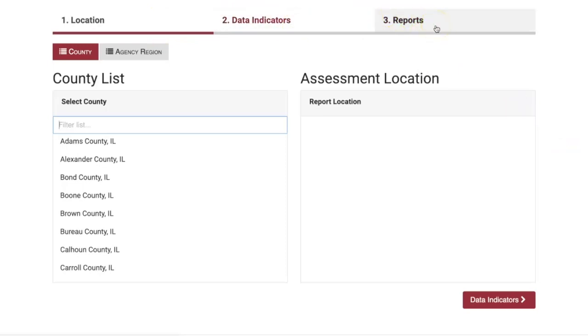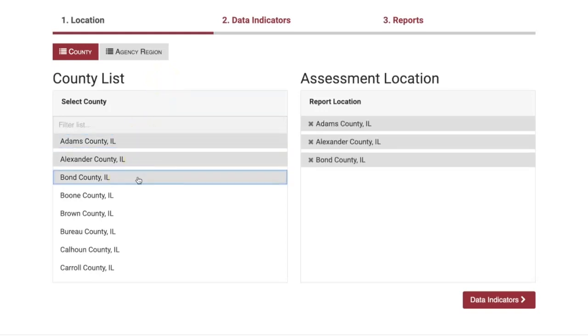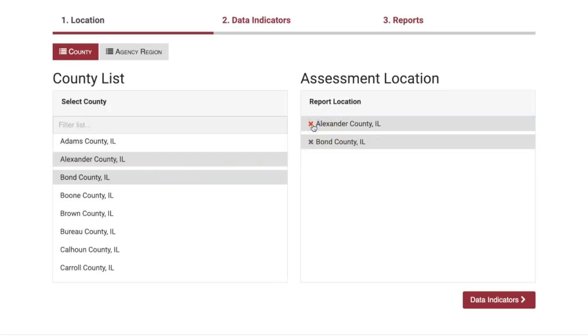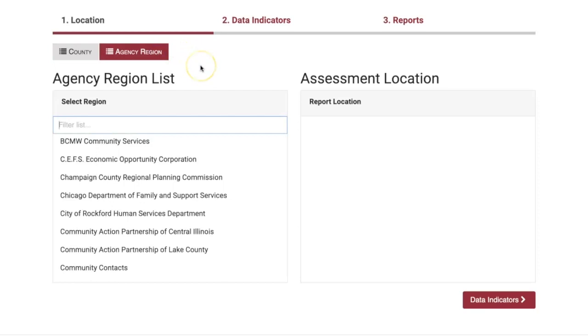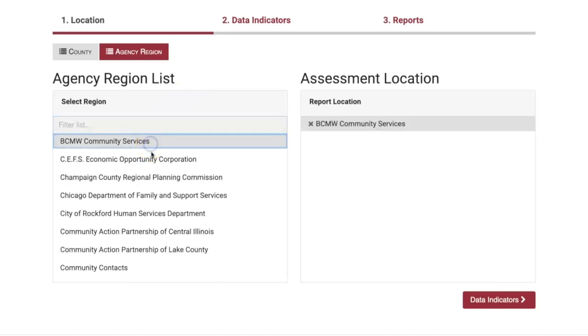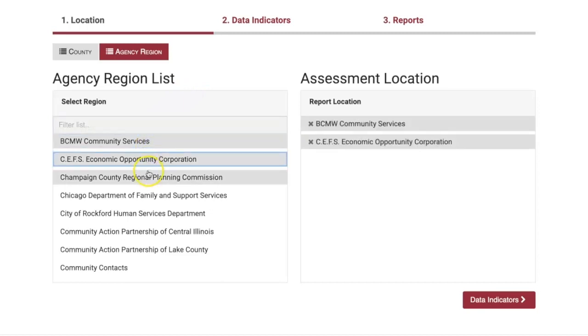First, we'll get started by selecting your location. You have 2 options: select by county or by agency region. To select by county, select the county or counties in which you're interested. If you make an incorrect selection, click the X next to the geography name to remove it from your selection screen. The selection process for agency regions is exactly the same. You may add 1 or multiple agency regions to your final report.